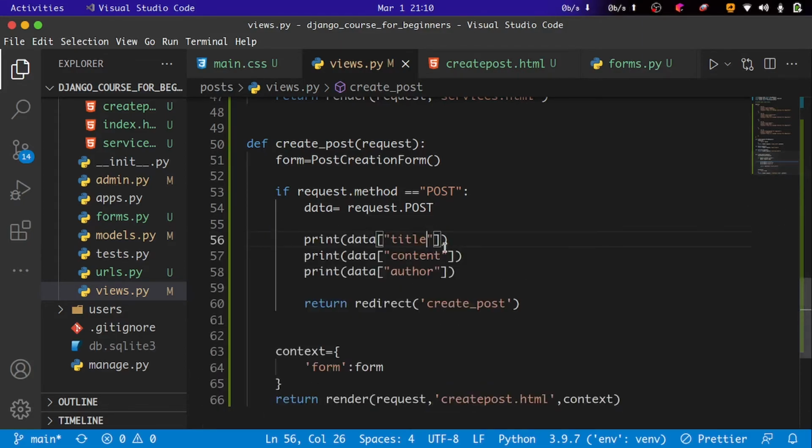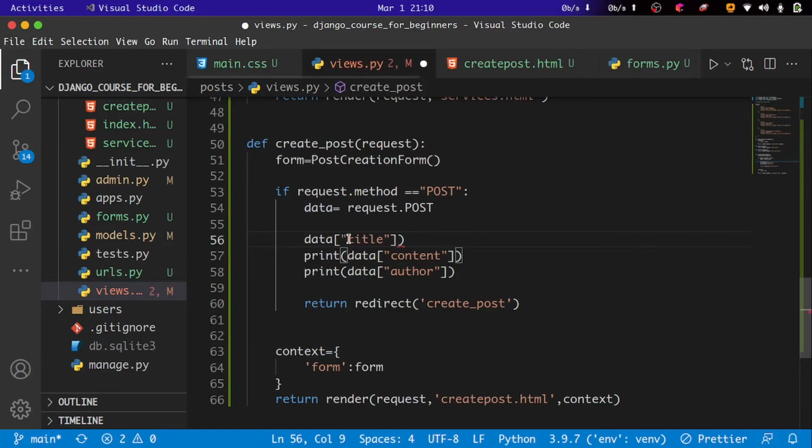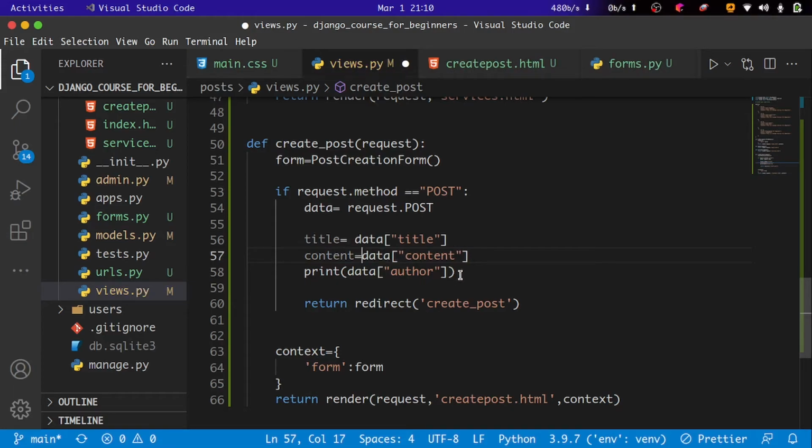So to do that, I'm going to come right here. Since we have these values, what I can do is assign them to variables. I can say that we're going to have our title as data title, and then we shall have our content, and this content is going to be data and then content. Then we can do the same thing for our author. So author is going to be data and then author.